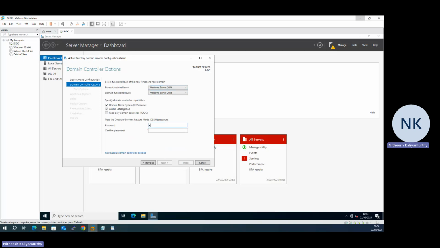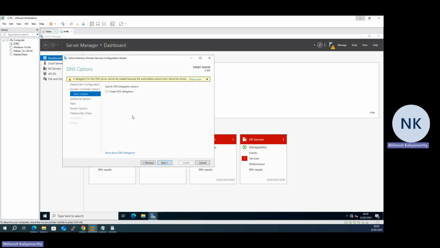You have to give a password, in case you want to move something from your directory services, or you want to remove the domain controller, whatever you want to do. If you want to access any of the settings or config files of the domain controller again, you need this password. So you can give the password.